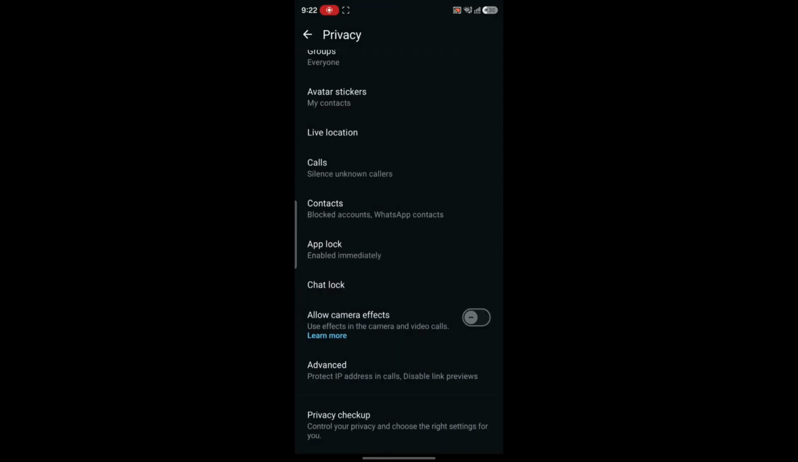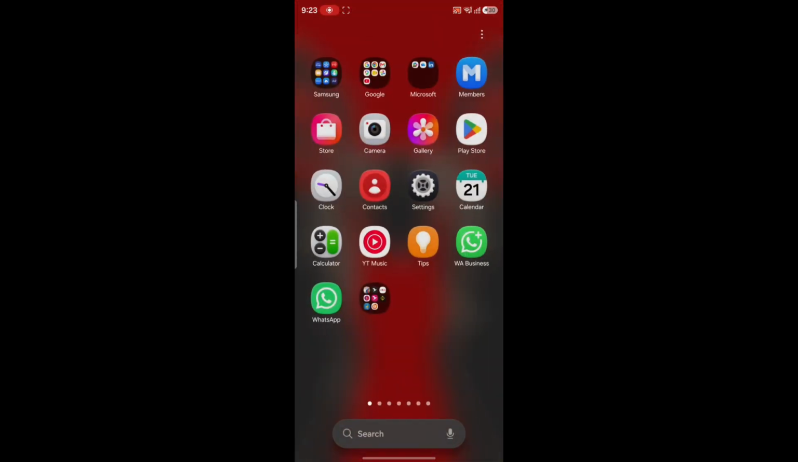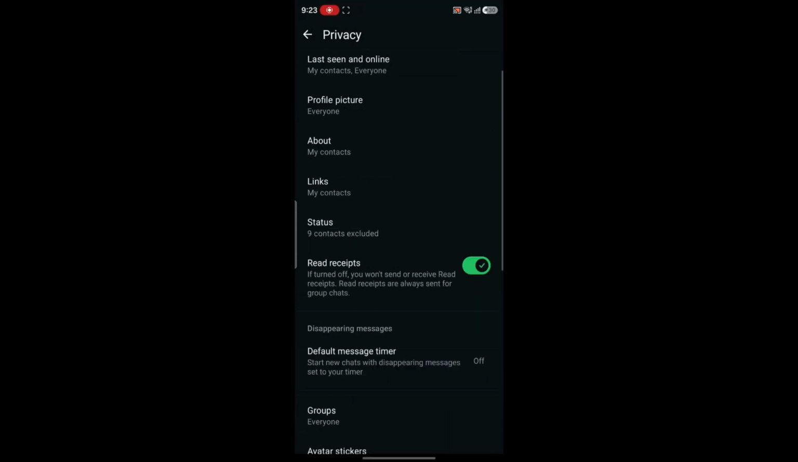So if I go out from WhatsApp and see, if I want to get in WhatsApp, then it is asking for pattern lock. So you have to provide your fingerprint and then it will unlock.